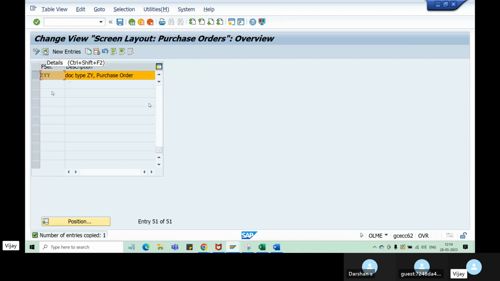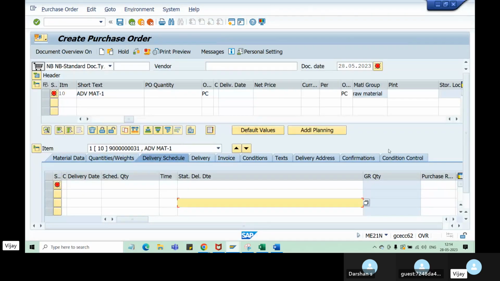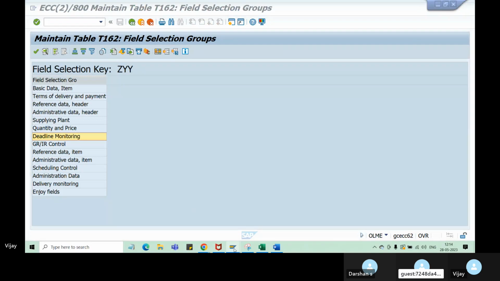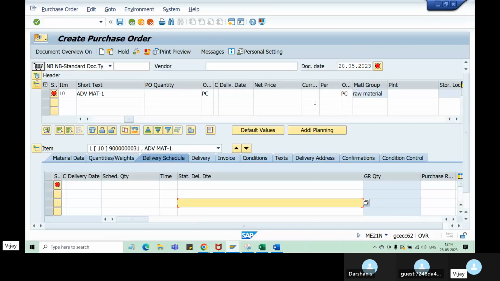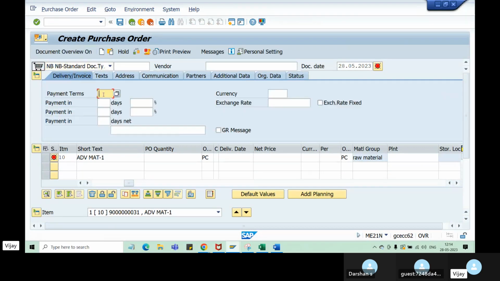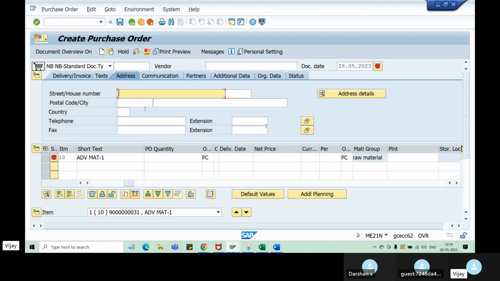Just select details. See here, these 12 entries: all the purchase order fields are covered in these 12 entries only. For how many fields are there? We will count only at header level. First we will go to this table. How many fields are there in the delivery tab? 1, 2, 3 up to 10. So 10 fields are available in this one tab. Similarly, here some two fields, and similarly here some fields are there.